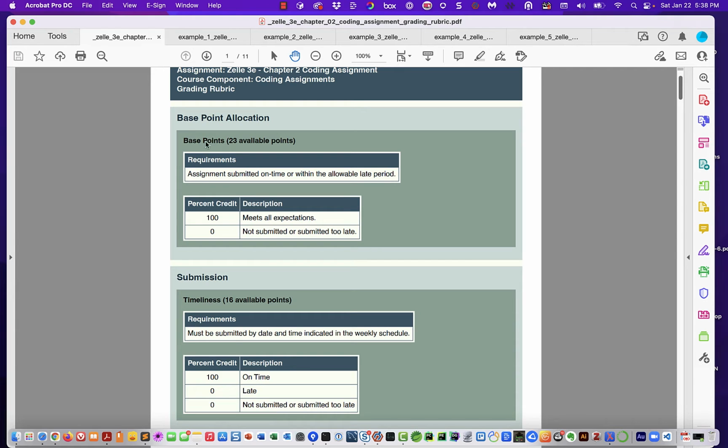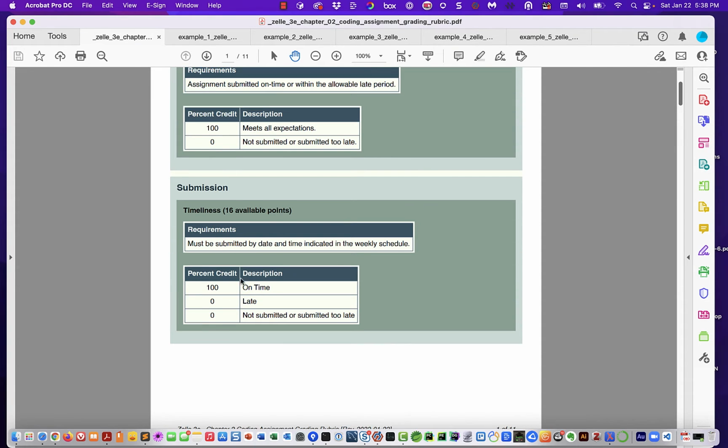So the base point allocation has an item called base points. It's got 23 available points. If you hand in your assignment within an allowable time, you score 100%, you get all 23 points. Then there's a section for submission, and one item under it is called timeliness. So it's whether you're on time or not. And if you're on time, you get 100% of 16 points. And if you're late, you get 0.